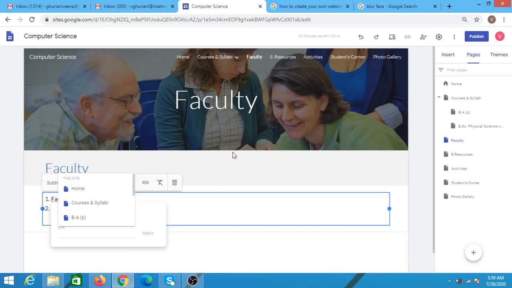Similarly, you can add content to other pages also. It is basically your creativity as to how you wish to organize your content.